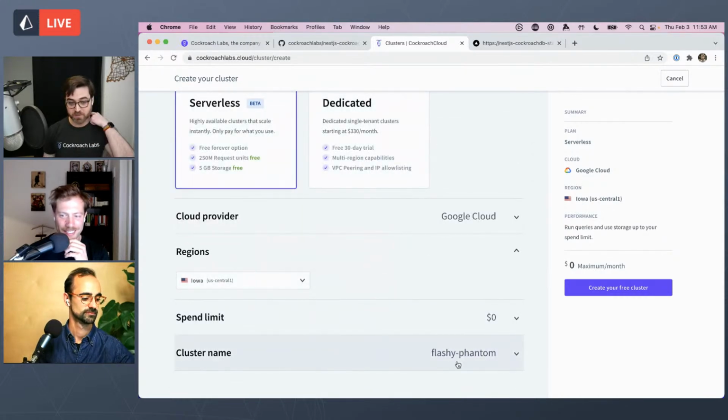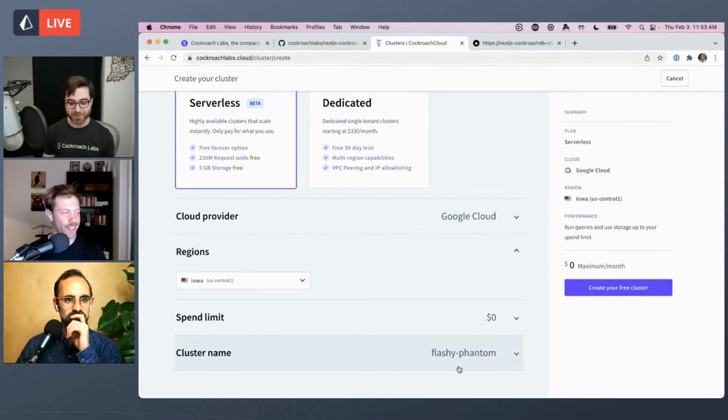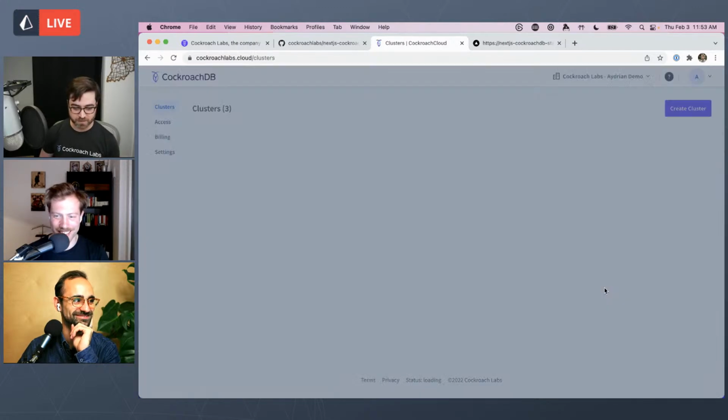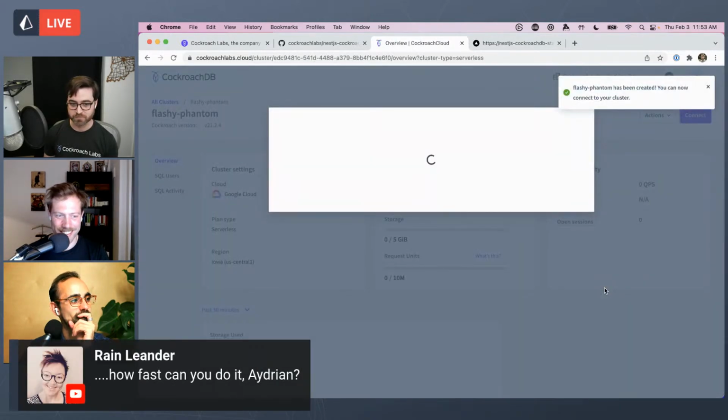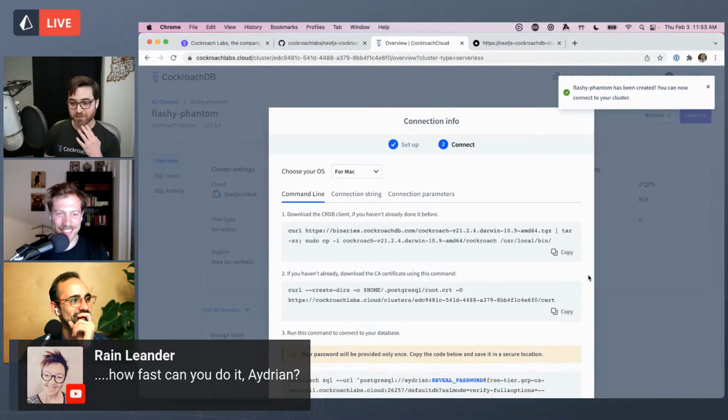And then the cluster name, you can choose your cluster name. So it comes up with just an adjective animal. You can name it whatever you want. I know Rain likes to use Sparkle Kitten. I have one called Courteous Corgi, of course. But we'll just use Flashy Phantom, one with weird alliteration. And then we'll just create. And so we're creating the cluster, 5 to 10 seconds. And we're done. How fast can you do it?